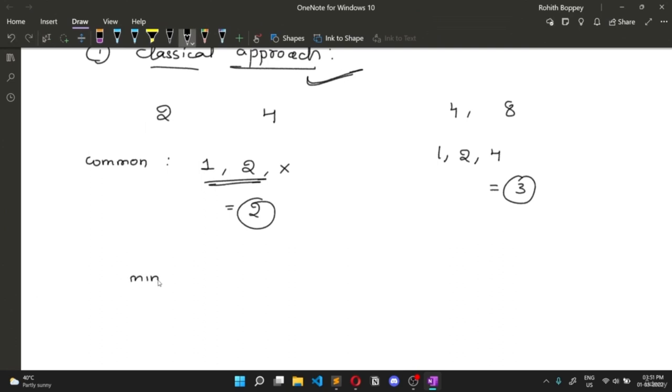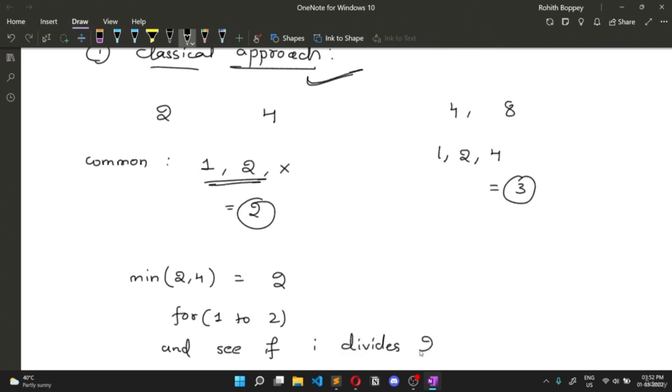Firstly, I'll find the minimum of 2 and 4, which is 2. I'll run a for loop from 1 (I can't start from 0) to the minimum of the two numbers, and see if i divides 2 and 4. Similarly here, i would be 1, 2, 3, 4, and I'll check that 4 divided by i is equal to 0, and similarly 8 divided by i is equal to 0. This will be satisfied for 1, 2 and also 4, right?